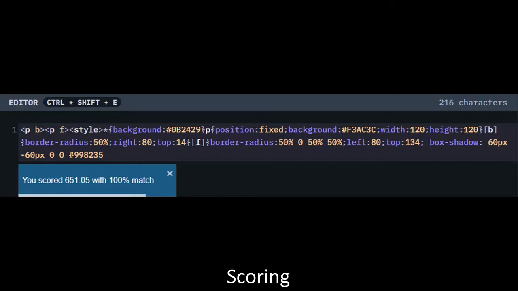I mentioned earlier an alternate solution, where we would use a box shadow instead of the middle P. You can see that solution here. As you can see, this is a more efficient solution, using 216 characters instead of the 244 characters of the solution we went through by removing a P tag and its associated style block.